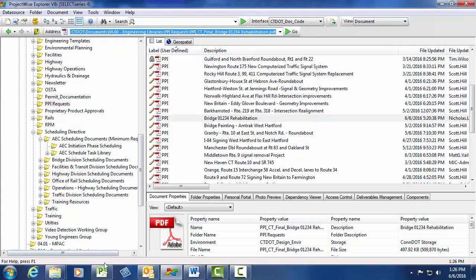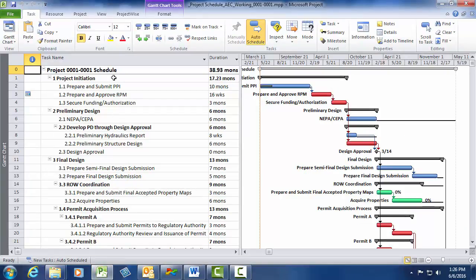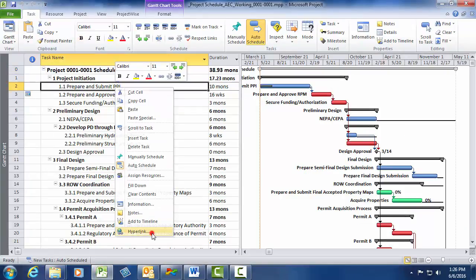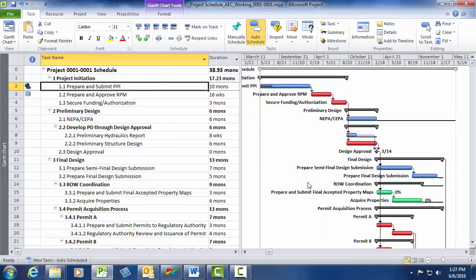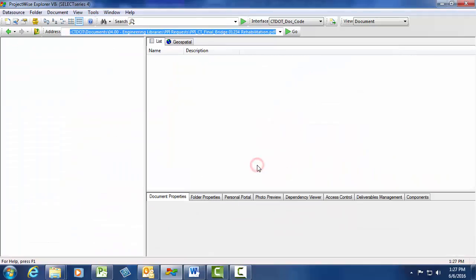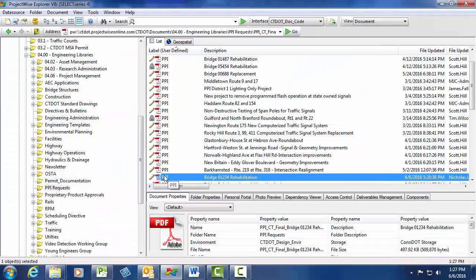Next, I go to my schedule and right-click the PPI task and select Hyperlink. I right-click in the address bar and select Paste, and then OK. Now if I hold down my Control key and left-click the hyperlink icon, I will be brought to the PPI document in ProjectWise. Although document tracking is not a requirement in the directive, it is an immensely helpful tool that can assist project teams on sharing critical information.